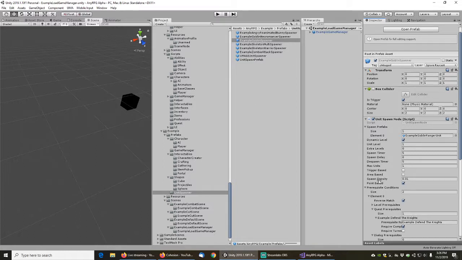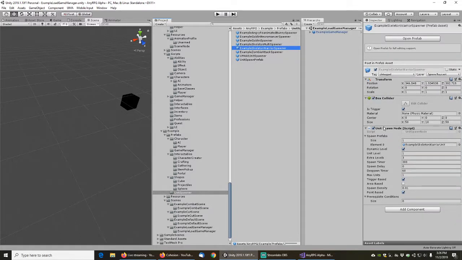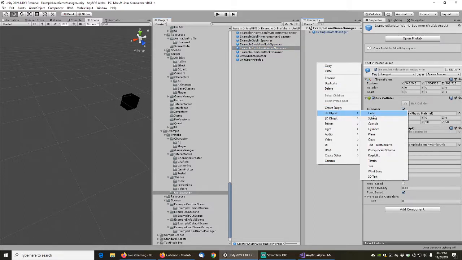And now we need to go put those spawners in our scene. The Skeleton Warrior spawner, actually kind of want to do something about that. I actually want to make a new one. So I'm just going to create a cube here.